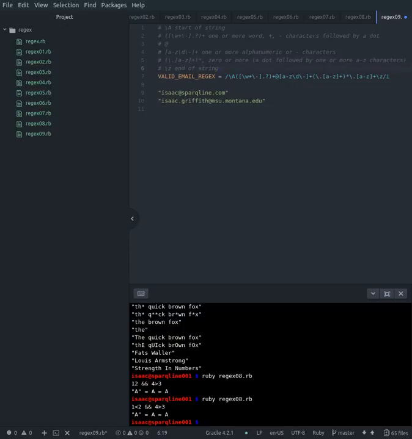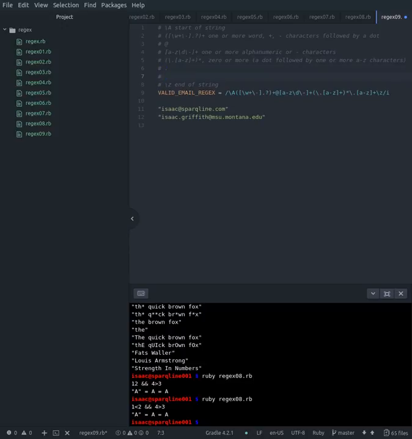Okay, and then finally the dot character, and then one or more A through Z characters. And that's the whole thing. And then it's case insensitive. Alright, so that's the breakdown.